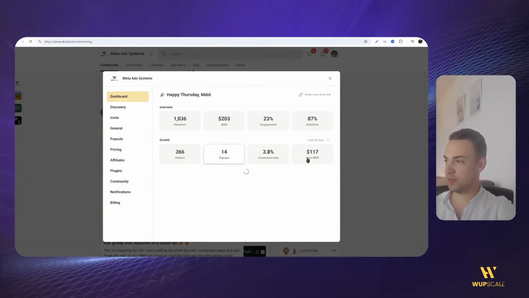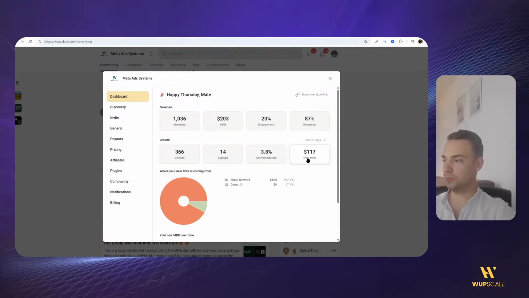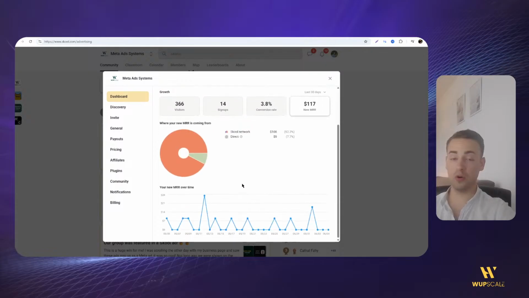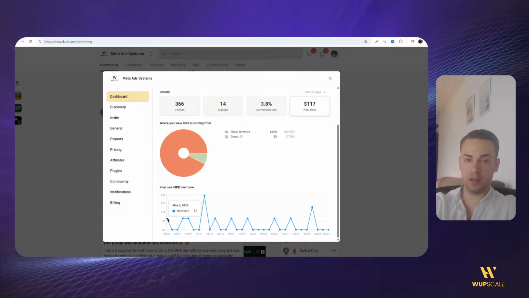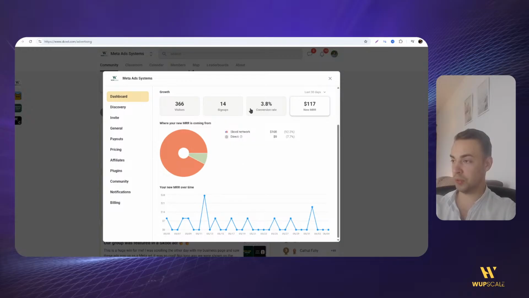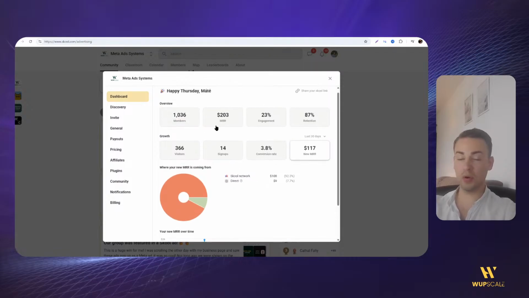So I just went paid almost exactly a month ago. On the 5th of May, I went paid and I started getting people joining on the $9 plan. So it's pretty nice. I think so far it's good considering it's only been a month. And yeah, already 14 signups. And so the monthly recurring revenue is $200.